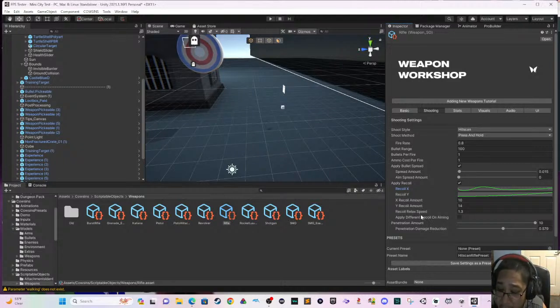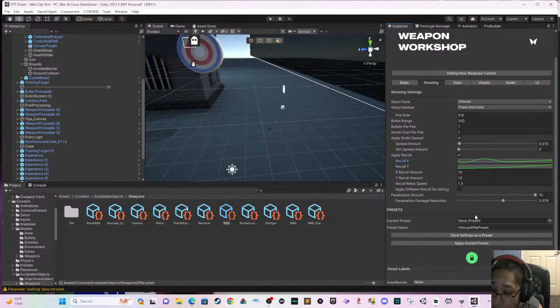We have the penetration amount. How much is the penetration for, let's say, a wall? Let's say you have a wall. What's the penetration amount? And then the penetration damage reduction. Let's say there's an enemy behind the wall. How much do you penetrate the wall and then hit the enemy? That's the penetration amount right there. Okay?